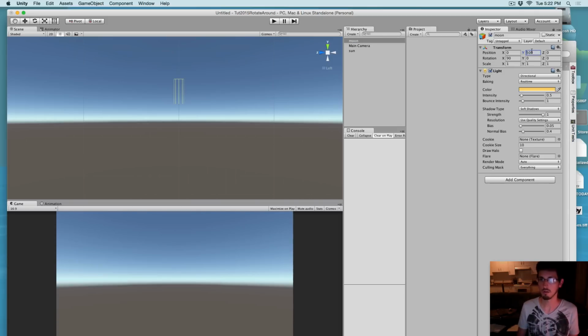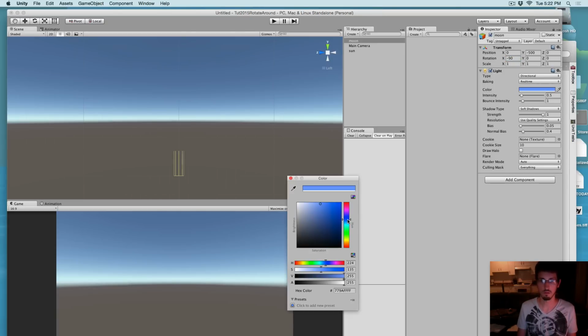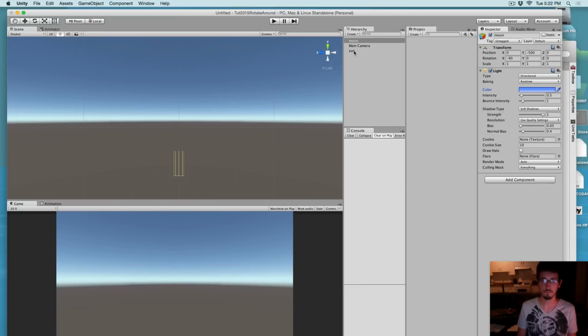And I'm going to put it in the opposite position, so minus 500 in Y. Put a minus in front of this 90. And I'm going to make the color for this one more like a blue color. So now we've got our sun and moon looking at each other. I'm also going to tell the moon that it does not have any shadows, no shadows.